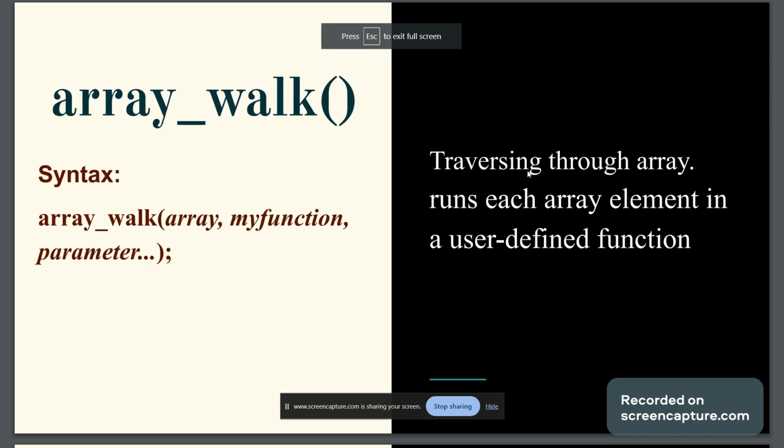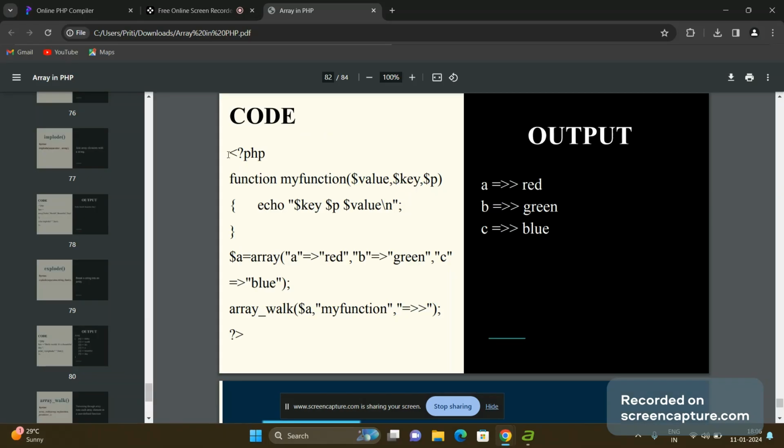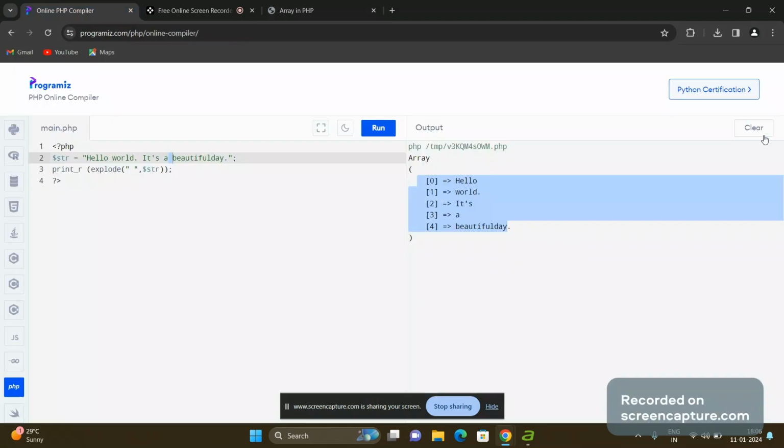Next function is array underscore walk. It is used to traverse through the array. It will visit each array element or value in a user defined function. So the syntax for array underscore walk is that we have to give the name of the array, and we have to write the function, and we have to pass the parameter in that function. Let's see one example where we can write a user defined function and traverse the array.